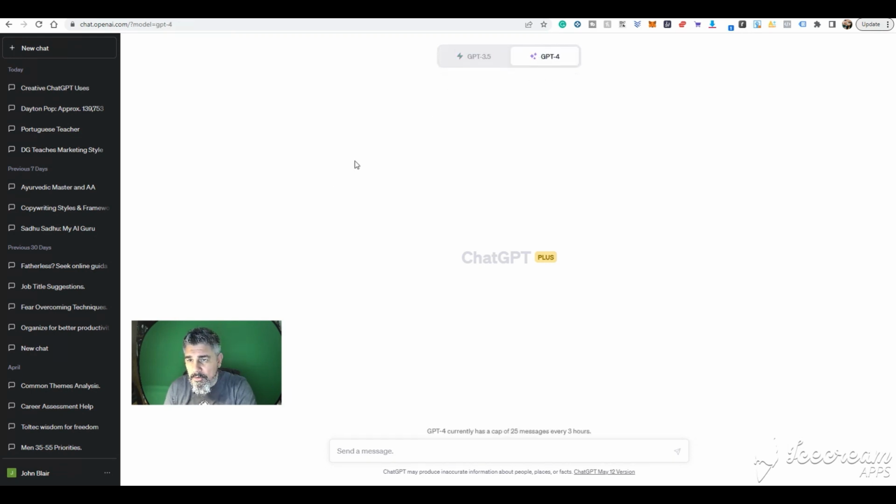So just so you know some things, when you do go over to 4, there is currently a cap of 25 messages every 3 hours. It's a little bit slower and clunkier, but the result and information are a little better, more up to date. And then, of course, you do have an app store that you can use with the 4. We'll talk about that a little bit later. But let's go back to chat 3.5.